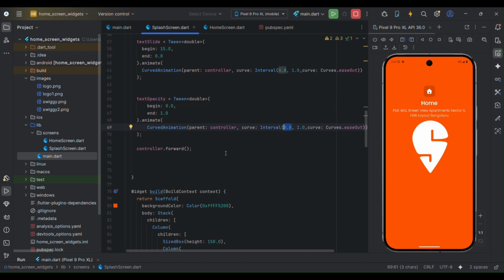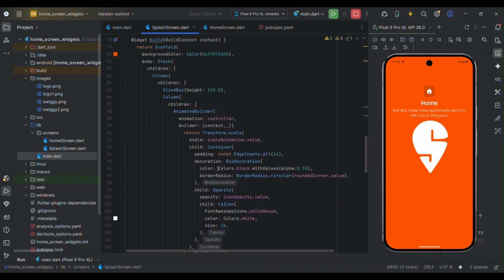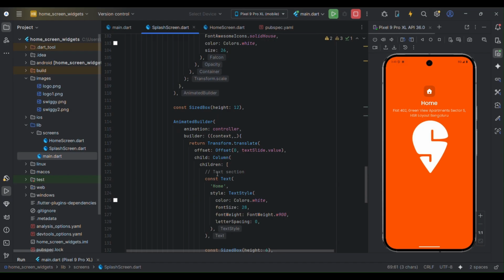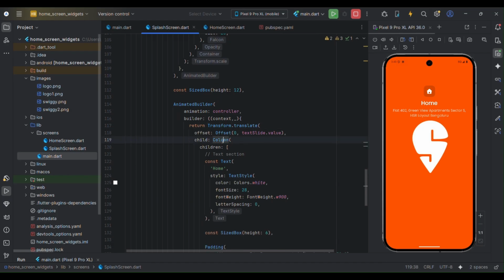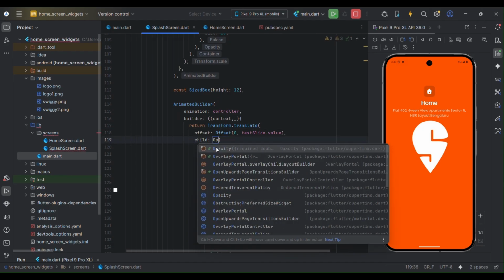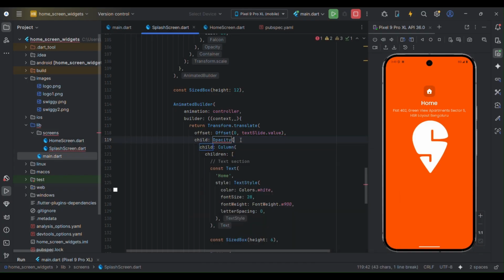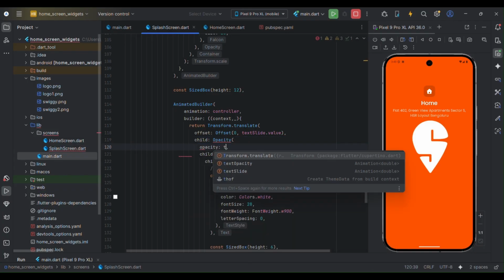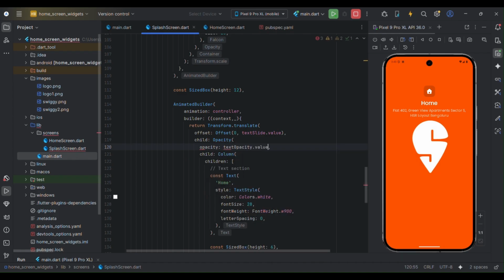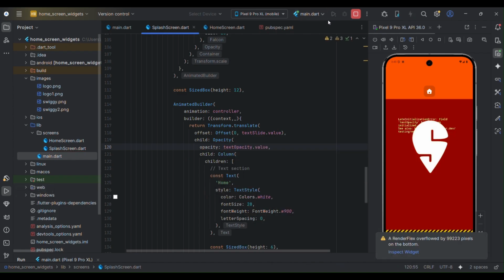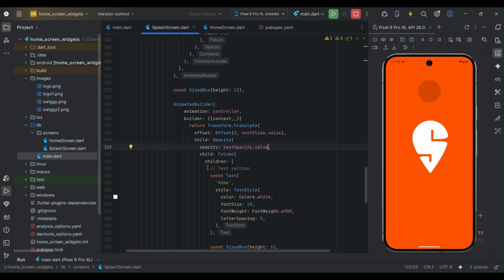Next, we have to use the text opacity. Right now we have wrapped that with the transform. We also have to wrap that with the opacity widget. Inside that opacity I just have to give text opacity dot value. So when I reload it, it should scale first, then the icon comes, then the text appears. So the first splash screen animation is done.